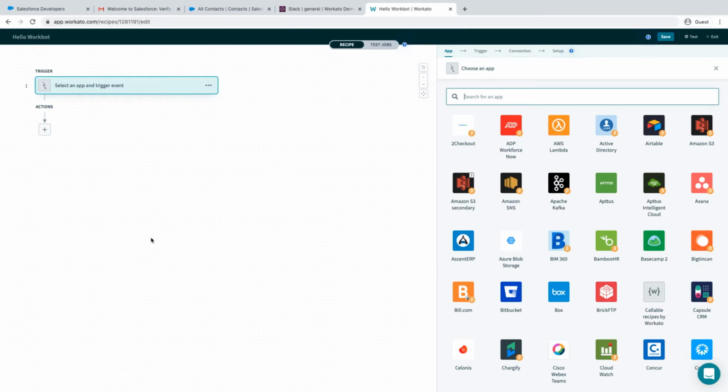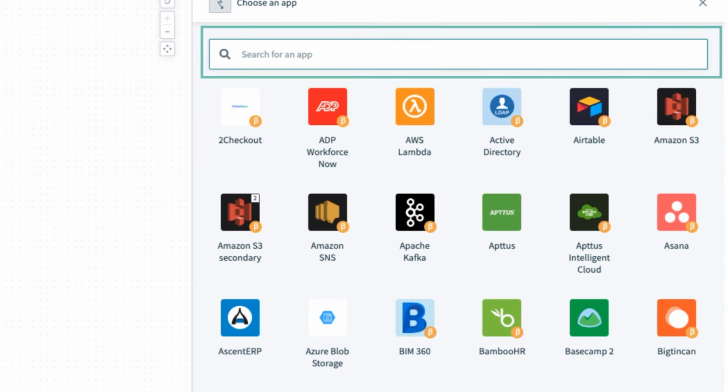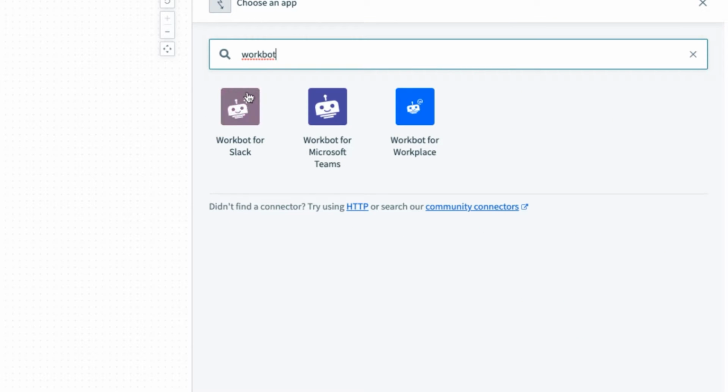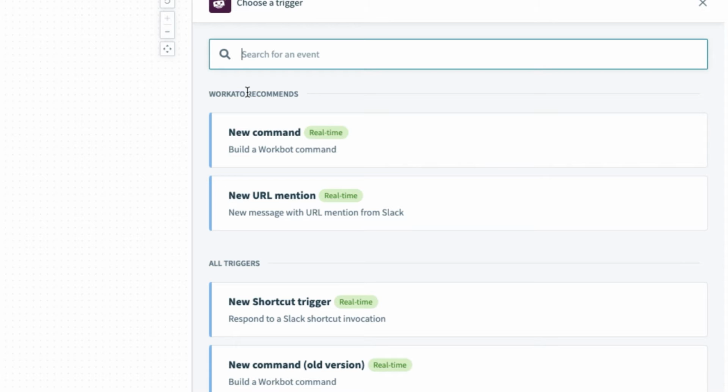Let's define the trigger event, since the trigger is based on a command in Workbot. Let's first search and select the Workbot for Slack application. Next, select the trigger event, New Command.